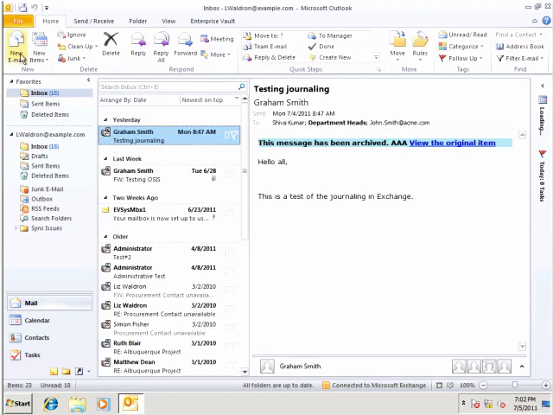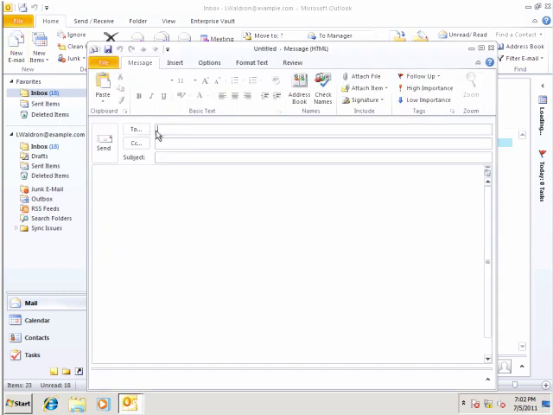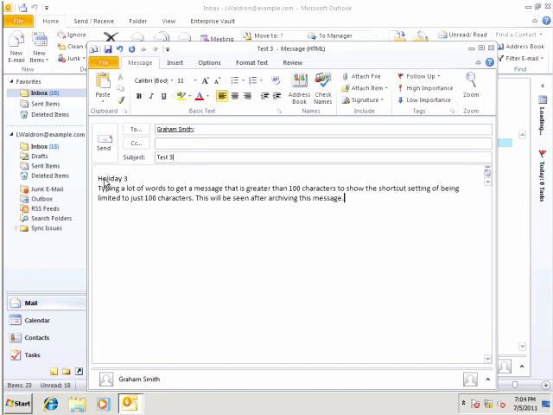And then for one last message, we click our new email button. Select Graham Smith in the To field. Add our subject line. And this time we're going to type in a body that has the word holiday, but is also greater than 100 characters. And this again is once it's archived and the shortcut processing takes place, we'll see that it is truncated to 100 characters. So I go ahead and click my Send button.